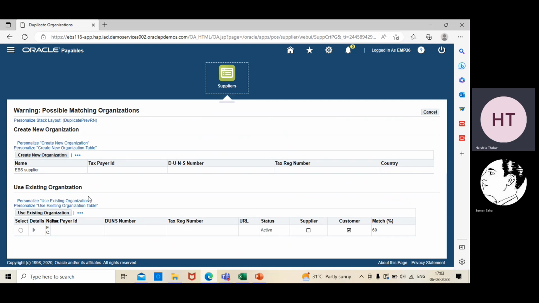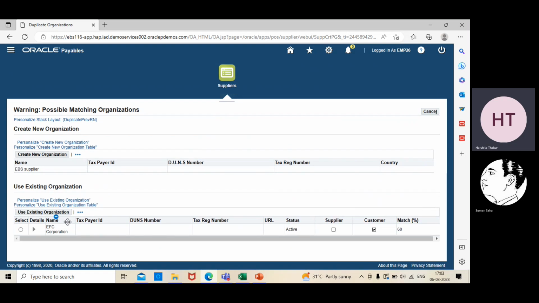Now what will happen is it will ask us whether to use an existing organization. What this instance basically does is, when you create a supplier, if any supplier related to it already exists, or there is something common between the supplier you are creating and already existing ones, it gives us the option to use the existing one, or to create a new organization. I need a new supplier, a new organization here. So I will click on create new organization. Or else, for example, if EBS supplier somehow matches with EFC Corporation which already exists, then I can just select that and use the existing organization.